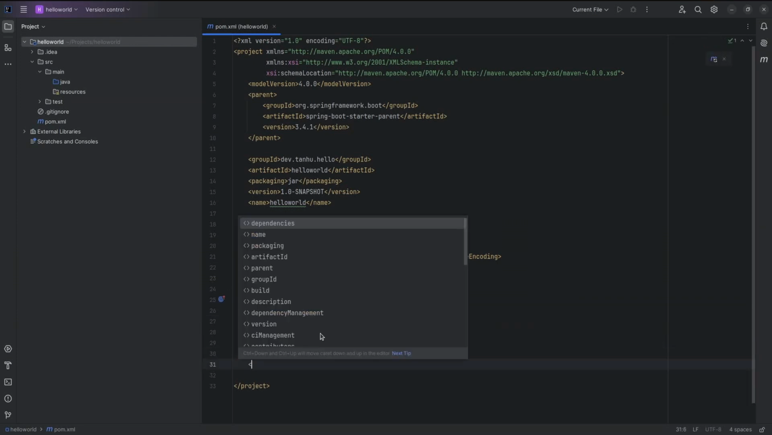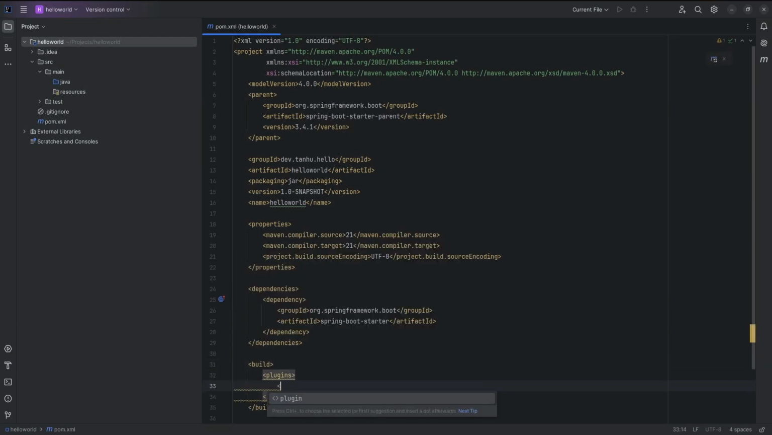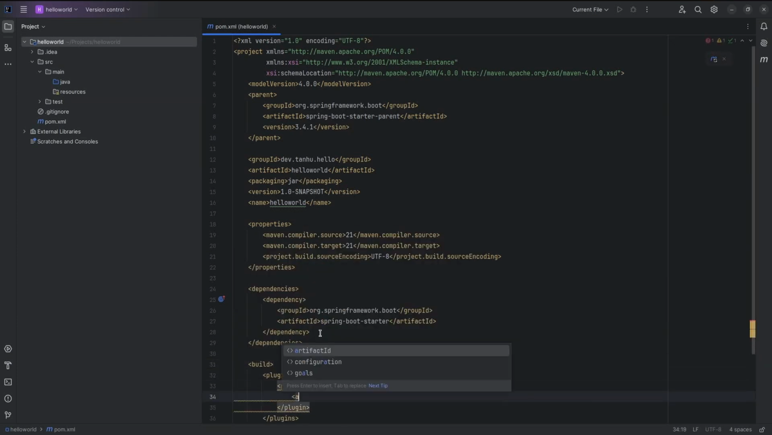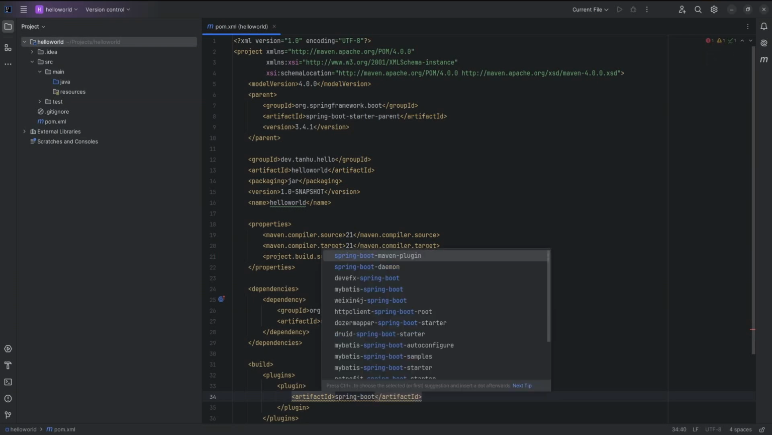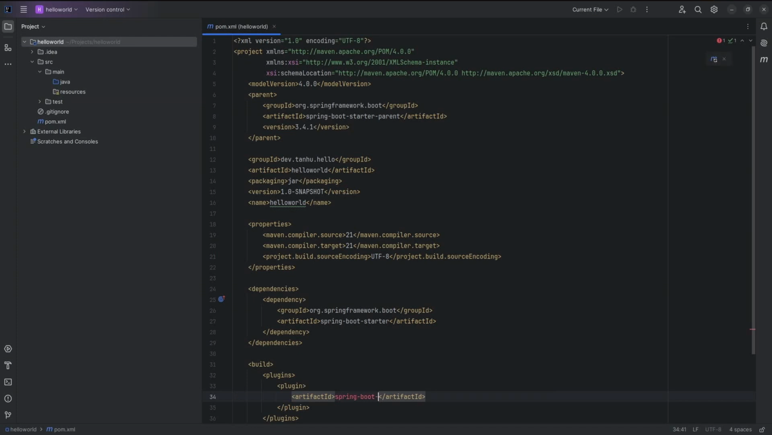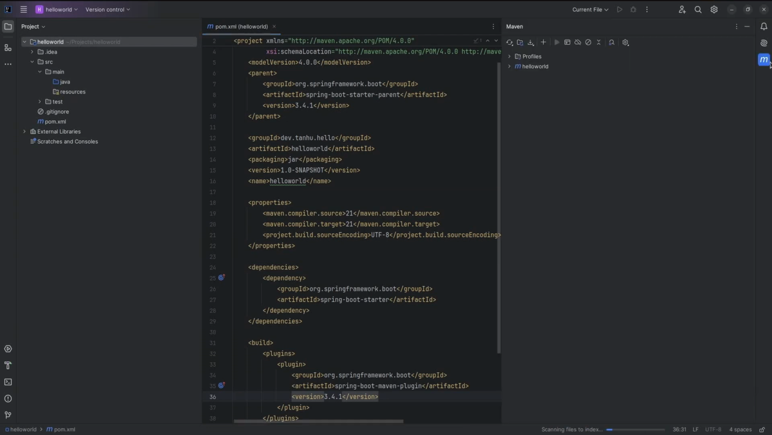Before finishing, you must configure a build system. Add a plugins section. Inside plugins, add the Spring Boot Maven plugin from org.springframework.boot. Sync the project by clicking the reload icon. Your Spring application is now complete.